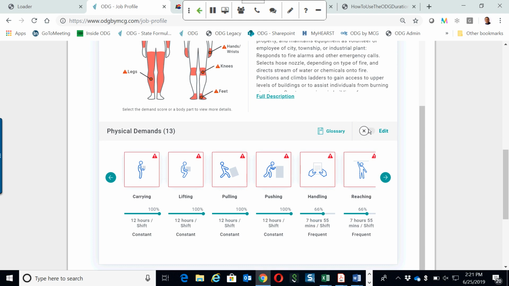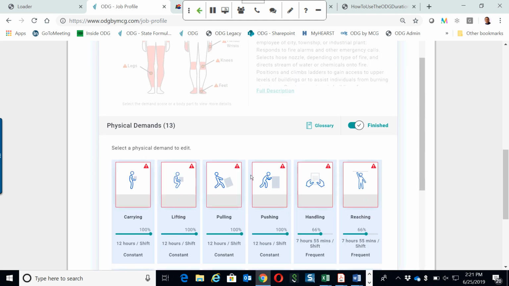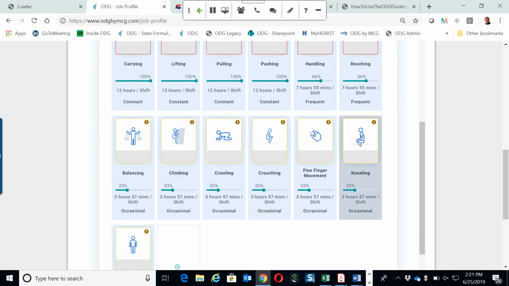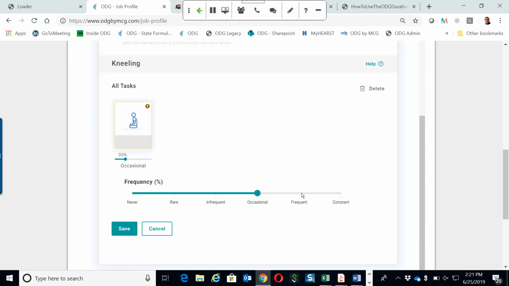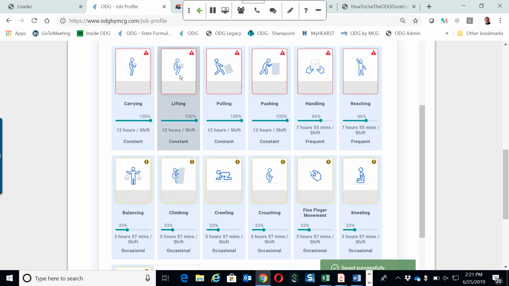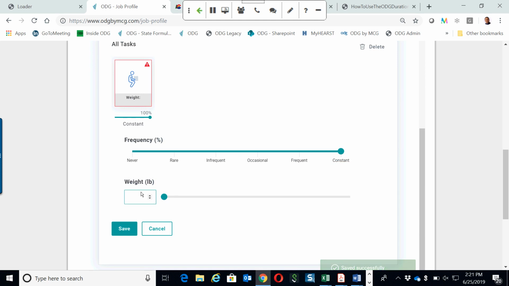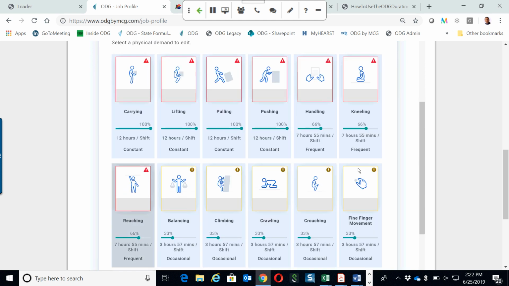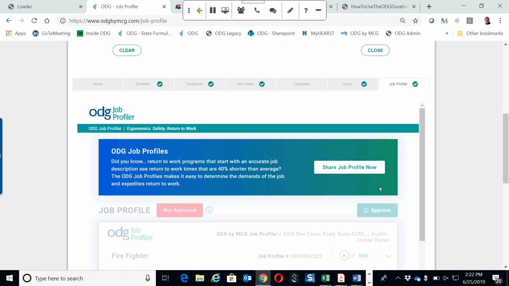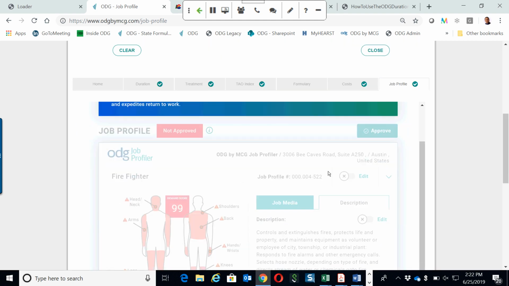I'm not going to do a lot on this, but just to quickly show you how I can do that, I click Edit on the physical demands. I can edit any one of these. Let's say that kneeling is not a third of the day, but let's say it's actually frequent. I can change it to 2/3 of the day, save it. Let's say that maybe lifting is not only 12 hours a shift, but they have to lift, let's say, 50 pounds. I can add all that in here, and then once I'm done, I'm just going to save it, and I'm going to approve it. Then it's ready for me to send to the treating provider.